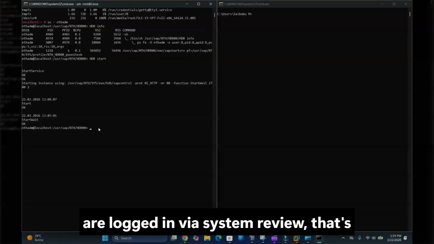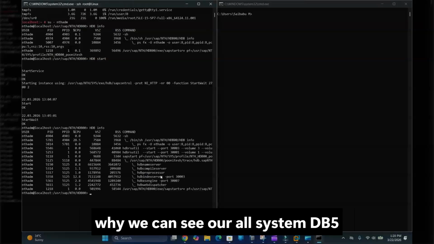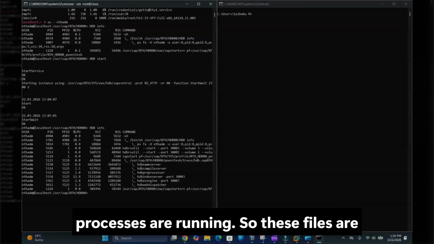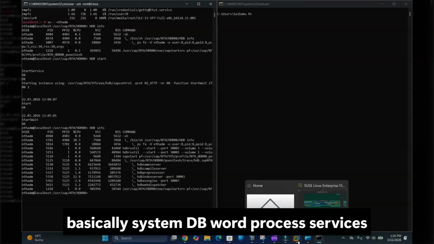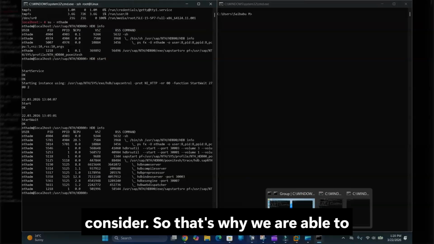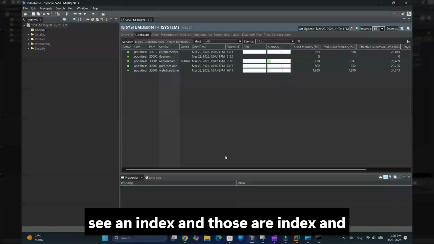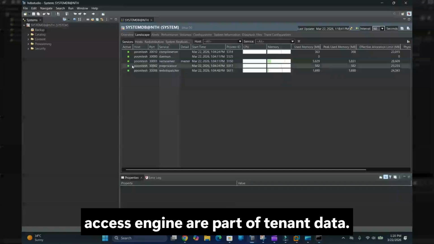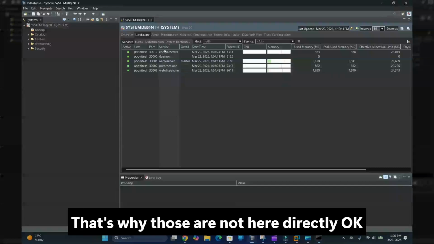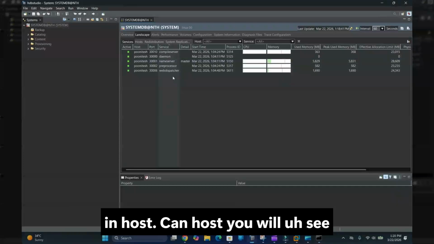Here DB started, now HDB info. Okay, the index server is running, correct. So basically we are in the system DB, right? We are logged in via the system DB. That's why we can see all our system DB's five processes running. These five are basically the system DB work process services.